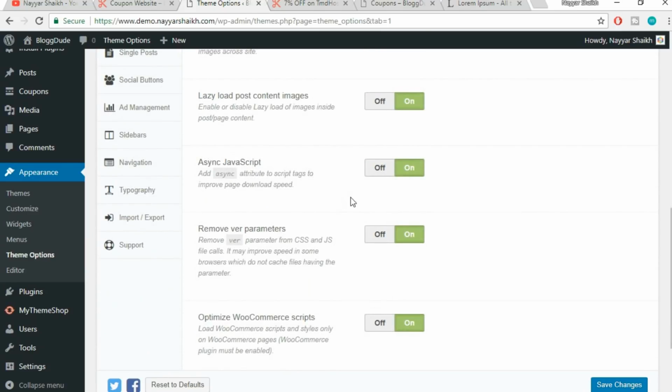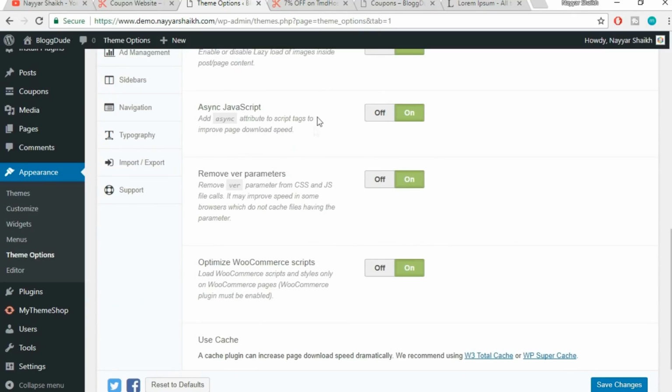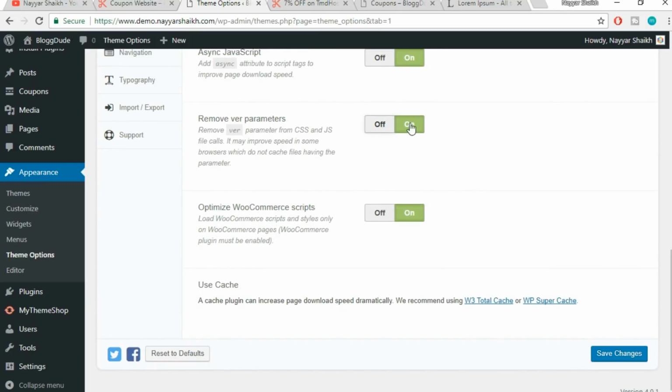Now async JavaScript. To add async JavaScript to improve page download speed, you can make this thing on, because it improves the performance of the website. Remove query parameter, also make this thing on. Removing this parameter from CSS and JavaScript files will improve the speed in some browsers which do not cache files having the parameters. Optimize WooCommerce script, make this on. We won't be using WooCommerce, but you can make this thing on. Now click on save changes.